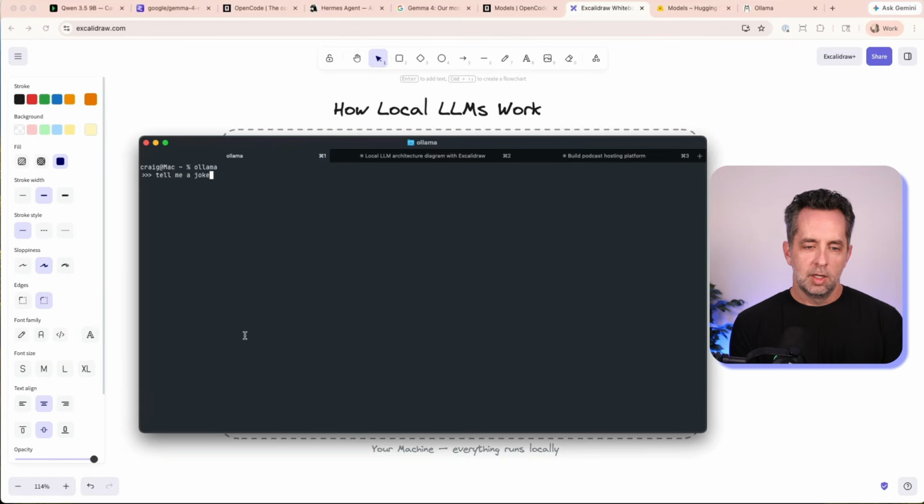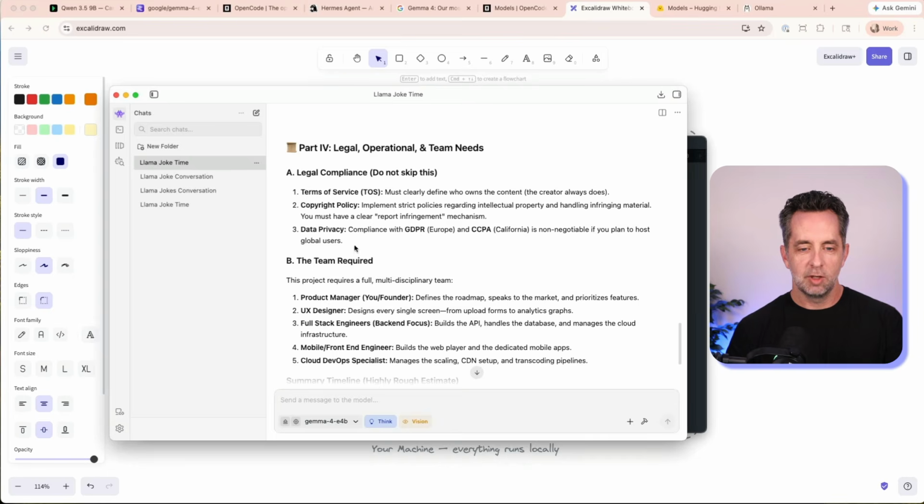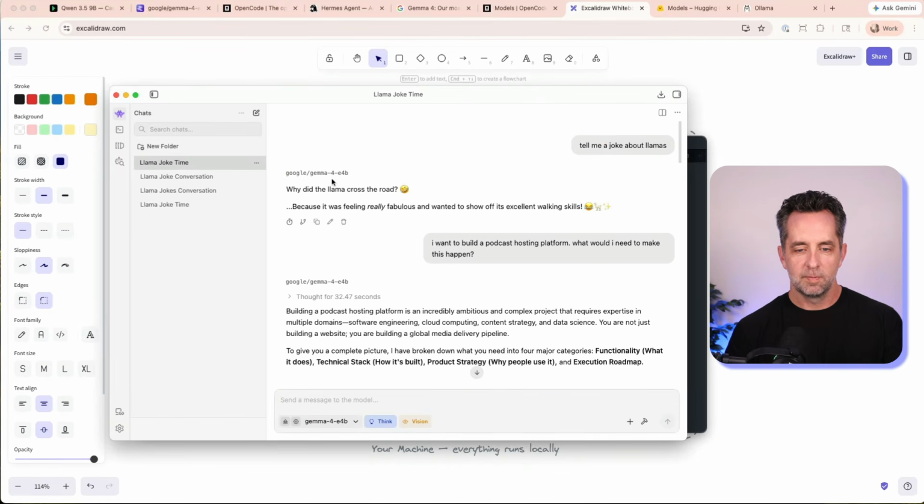So, tell me a joke about llamas, and it's gonna go away and do this for a while here. So it's gonna go away and think and overanalyze and come back in like 5 minutes with a joke for me. Whereas when we looked at LM Studio, it gave us a joke in just a couple of seconds here, right?